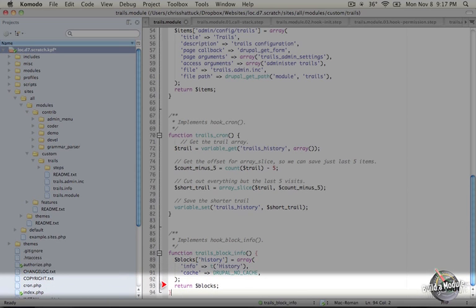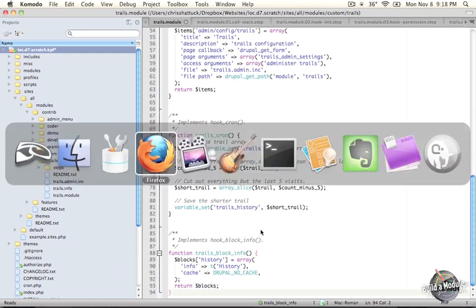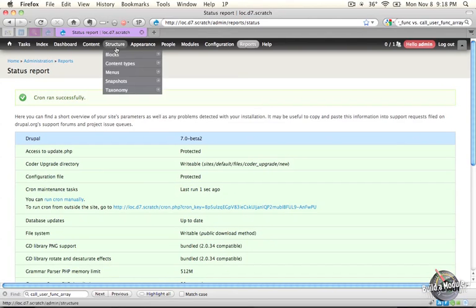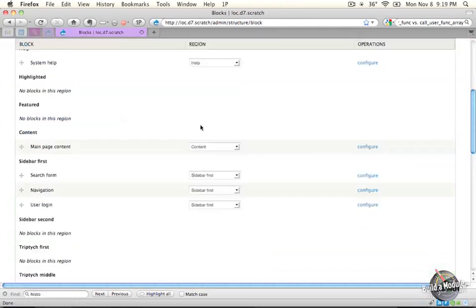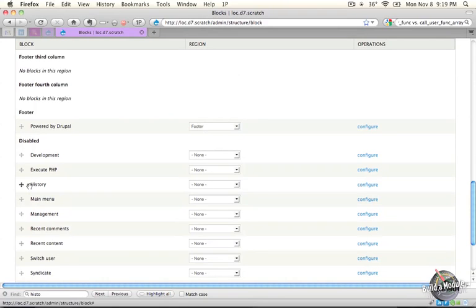And finally, we're returning the array of blocks. Now we only have one block that we're defining here, but we could define multiple ones. Let's see this in action. Go ahead and make sure that your module file is saved. And then let's go to the structure blocks page. If we scroll down, we should see a history block. And sure enough, here it is.